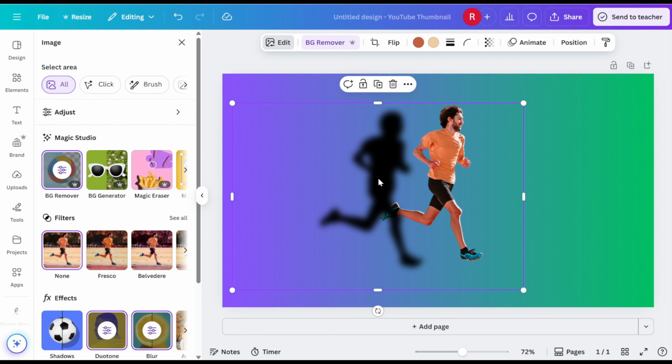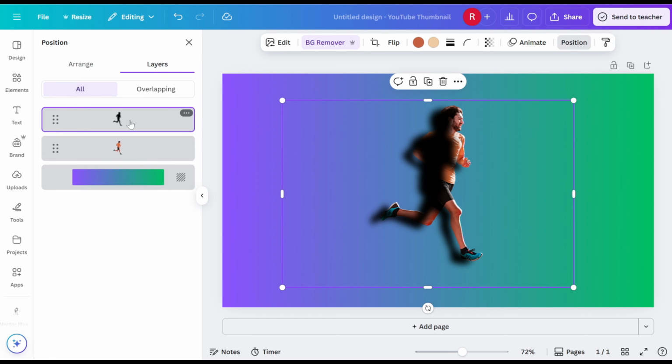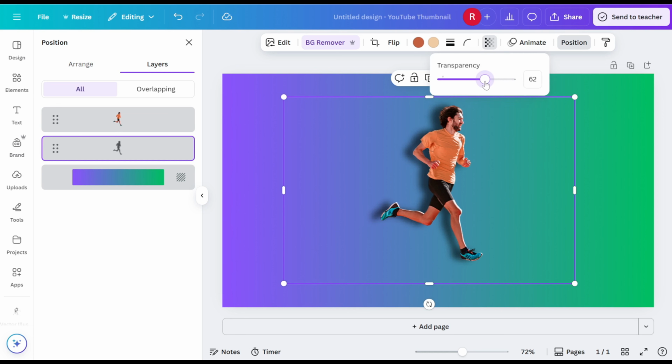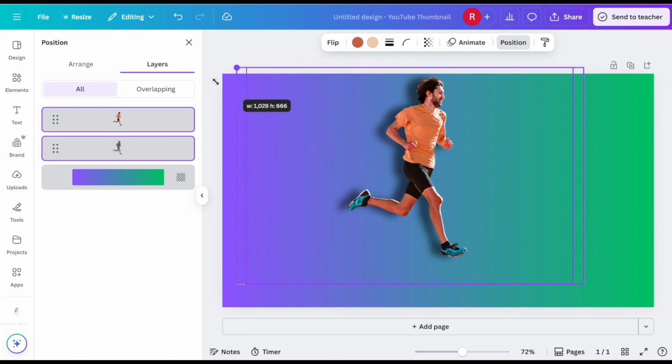Now go to the position. Position this dark version below your original image. Adjust the transparency to around 50% for a natural shadow effect. Here's your final result with a realistic shadow effect.